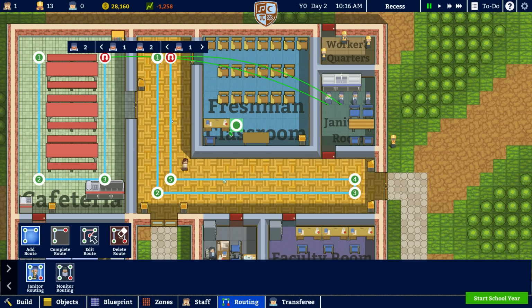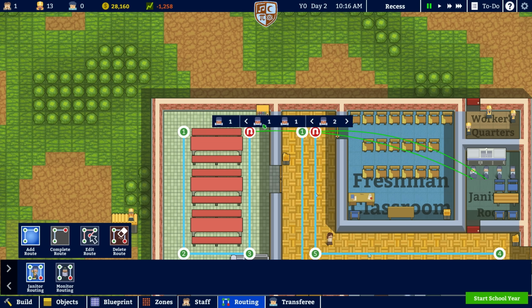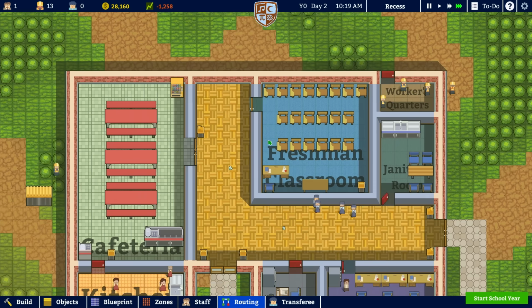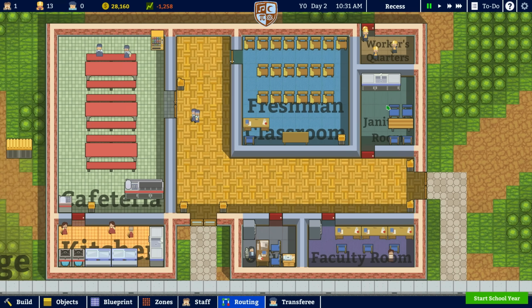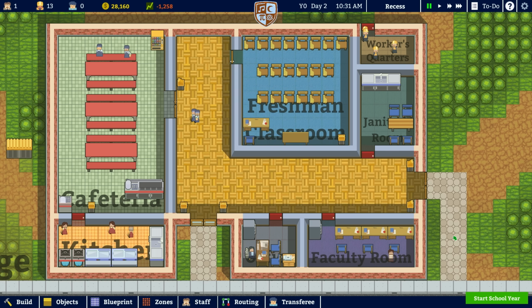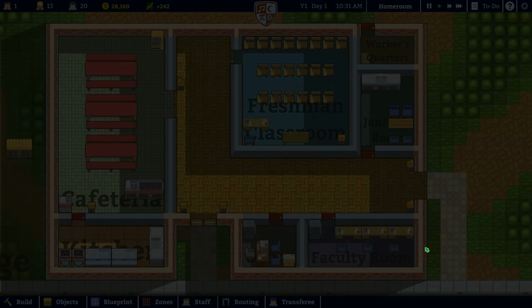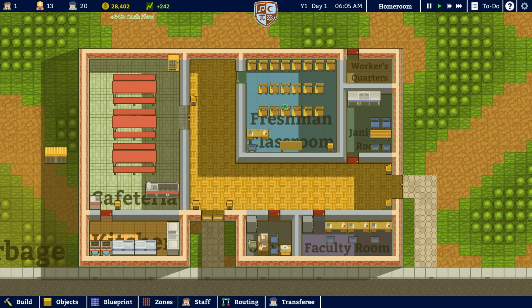The classroom could maybe be cleaned up a little bit as well, but I don't know if we need to do that. Let's just say that we'll have, I don't know, 2 on that one. And there we go, 2 on that one. So that'll get those guys doing some cleaning, which is fine. But what we need to do at this point, I believe, is actually look at this. So transferee admissions. We can bring in, I believe it was 20. So we can do that, and then we can start the school year. And we should have 20 students come into this classroom. And we should find ourselves making some money.